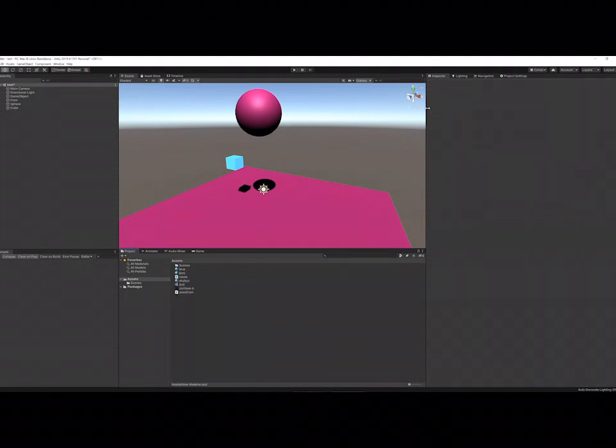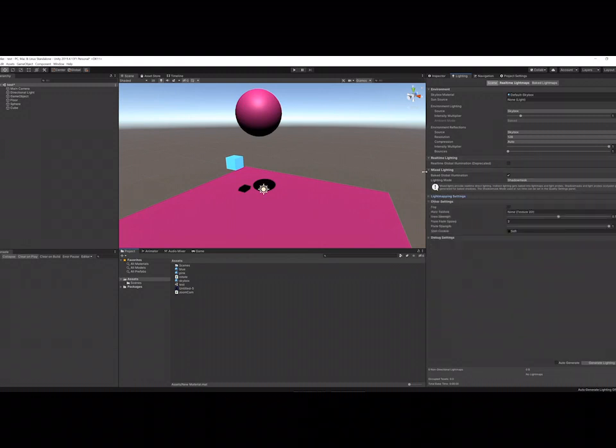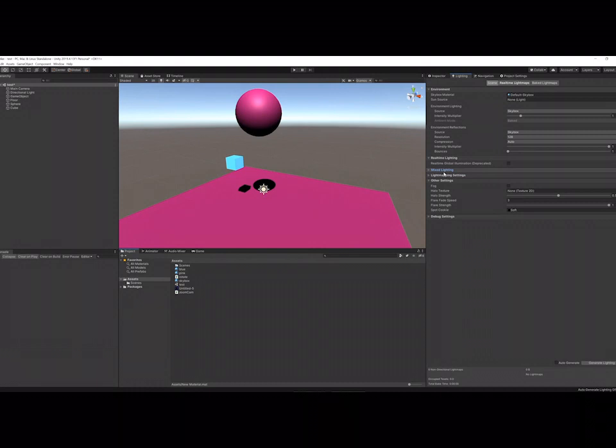And then you will have your lighting panel. You probably won't have your lighting panel by default. We will not get into light mapping settings. These things are fine by default unless you really need to get into baked settings because you're doing something really complex.